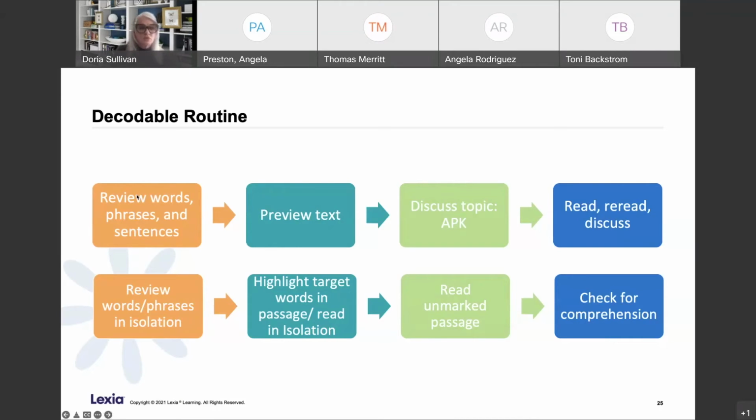is to review the words, then phrases, then sentences. So again, words, phrases, then sentences. This is done, by the way, in isolation. What is the point here? Again, just support that decoding, doing your instruction, getting to recognition, and eventually automaticity.